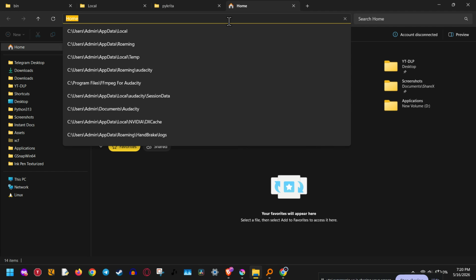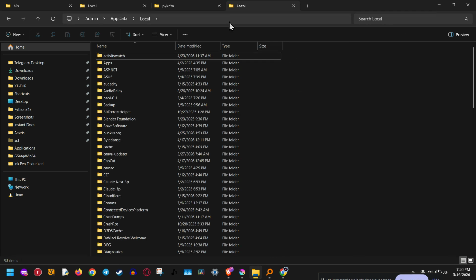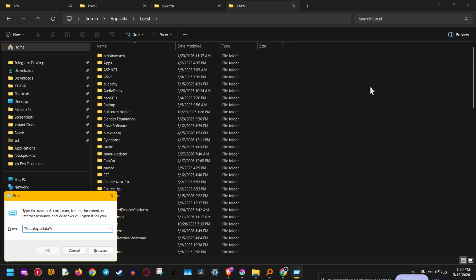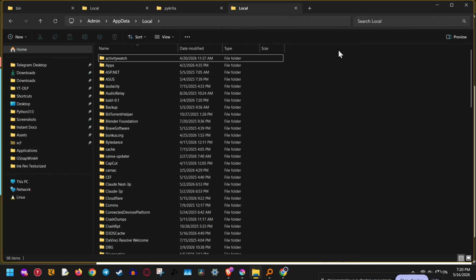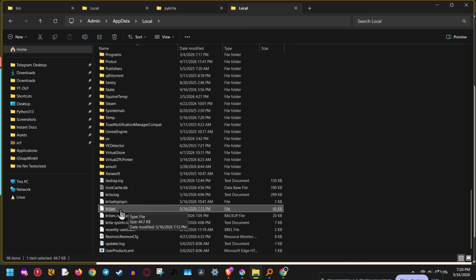To do that, press Windows key plus R on your keyboard to open the Run dialog. In the box, type %local app data%, then press Enter. This will take you to the folder where Krita stores its local configuration files. Now look through the folders in this location and find the file named kritarc. This file controls a lot of Krita's saved settings, and if it becomes corrupted, the program may refuse to launch.